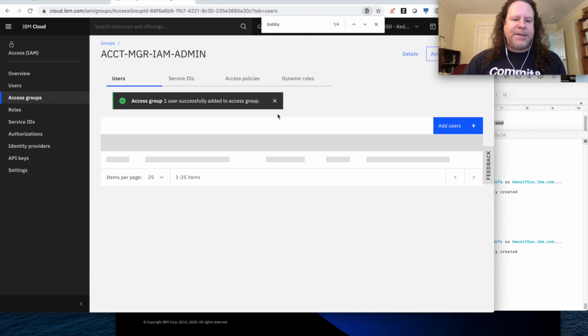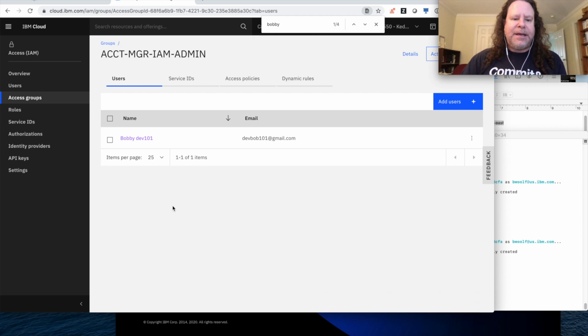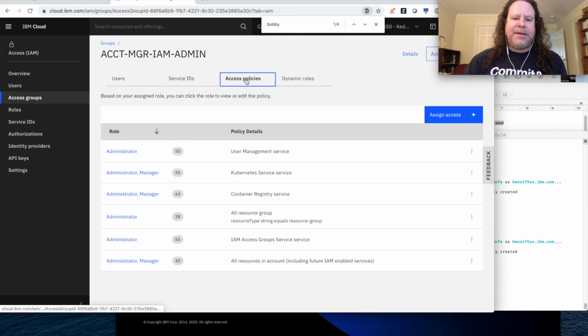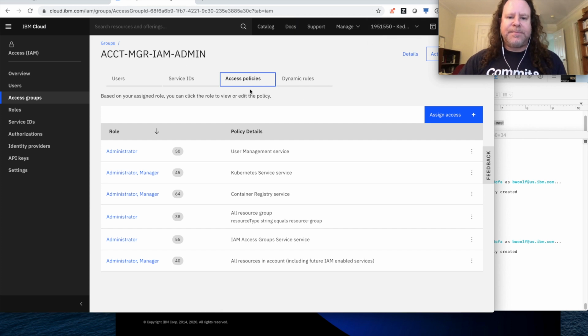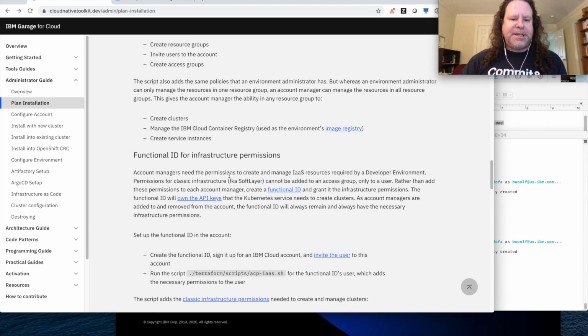All right, so this is another user that I have that has access to this account, and he is now a member of this access group. That means that he will have all of these access policies, which are the policies that he's going to need to be able to manage IAM and set up the rest of this as we go along. So back to the directions again. This is some explanation of what's going on.